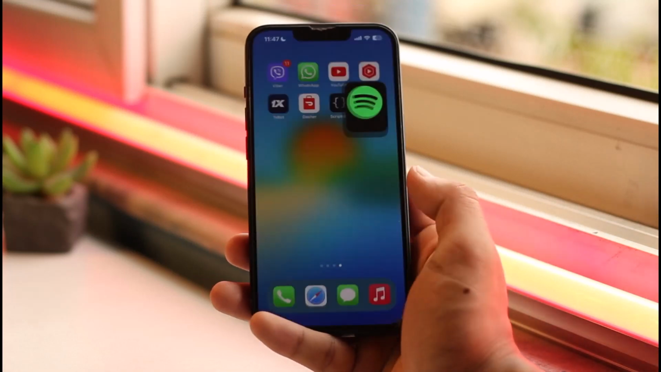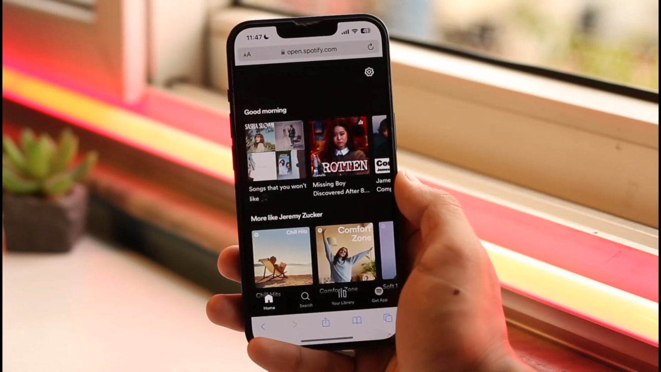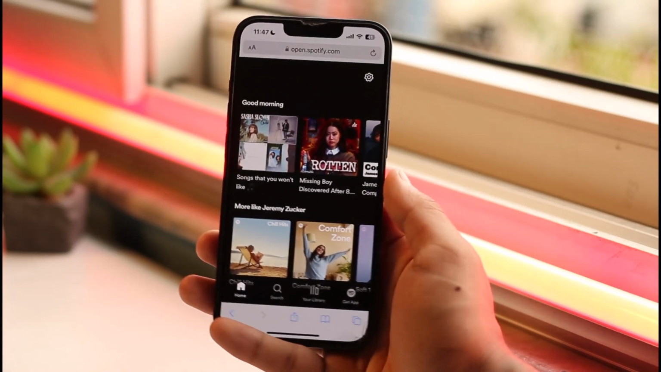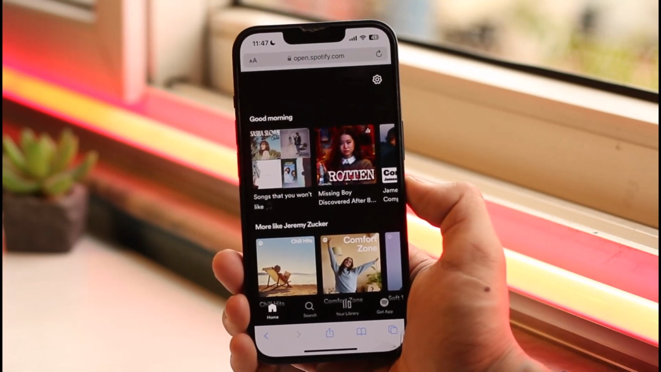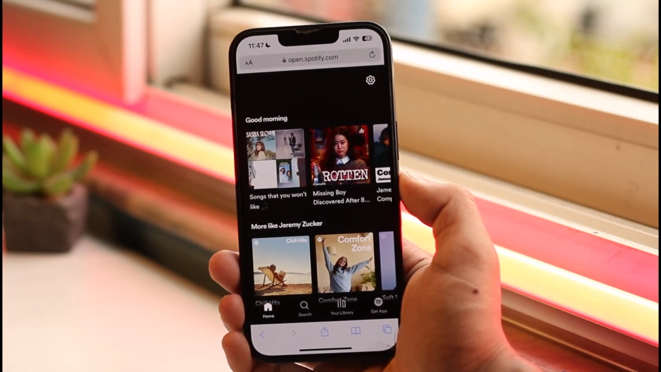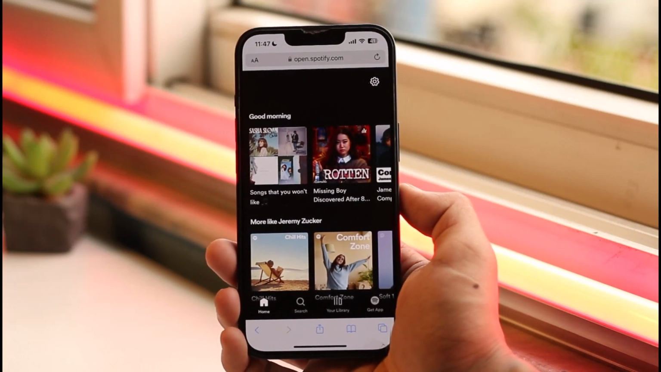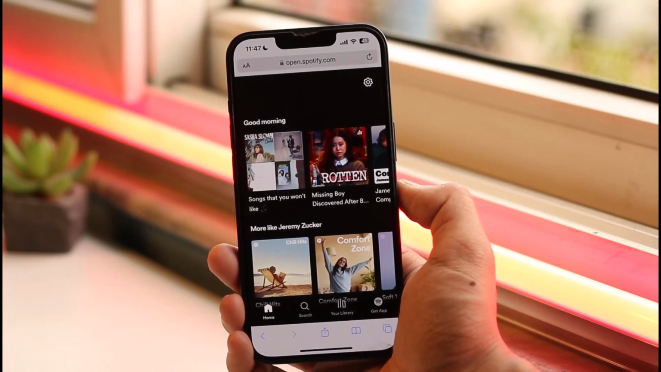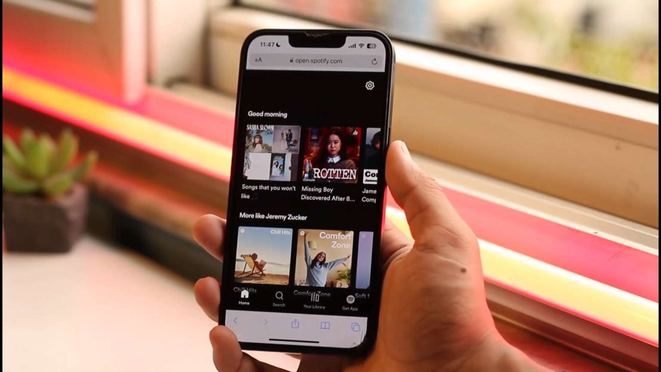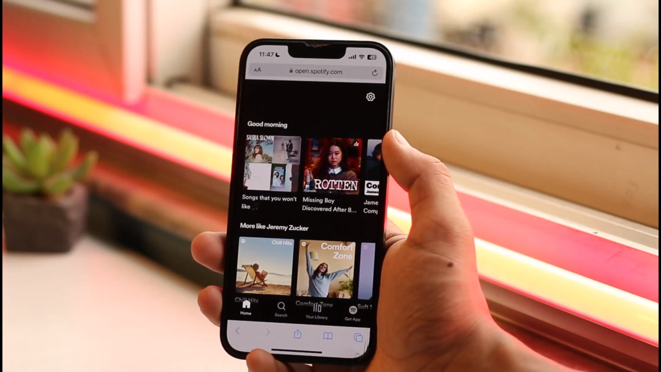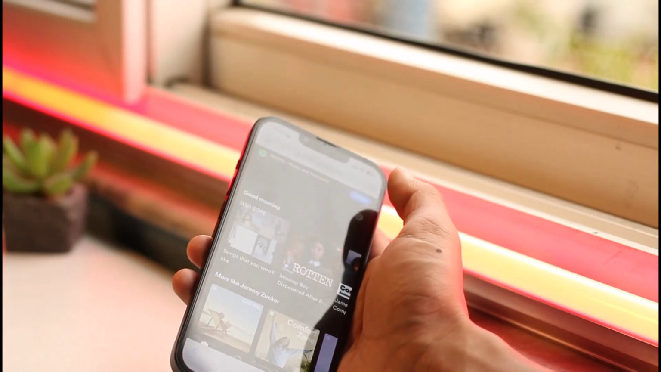To do this process, you have to open the Safari browser and go to Spotify.com instead. This is the only way you can get Premium on iPhone. So just go to Spotify.com, make sure to log into the free account on which you want to get the premium version, and once you've logged in, at the very top right-hand side you can see the little gear icon. Make sure to tap this gear icon.